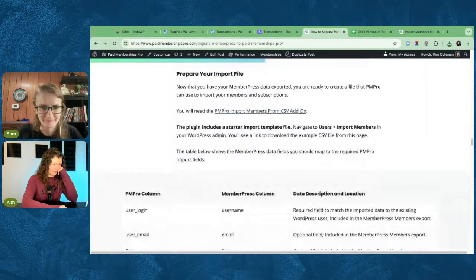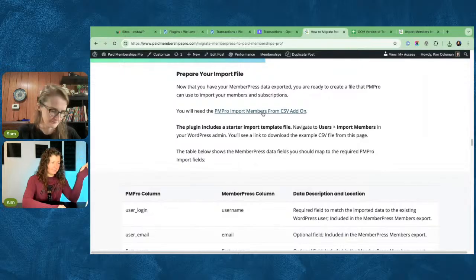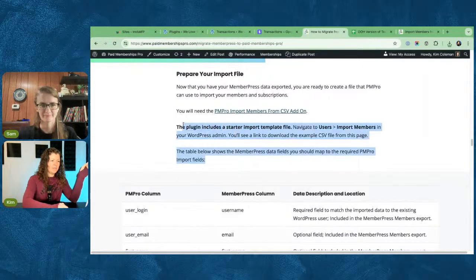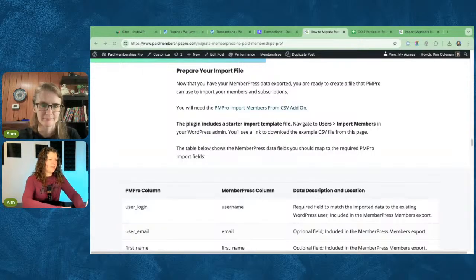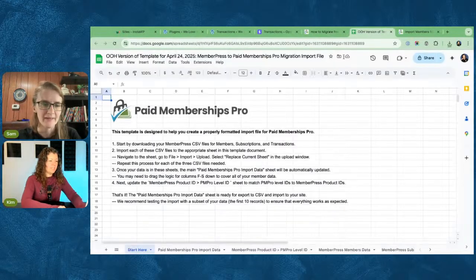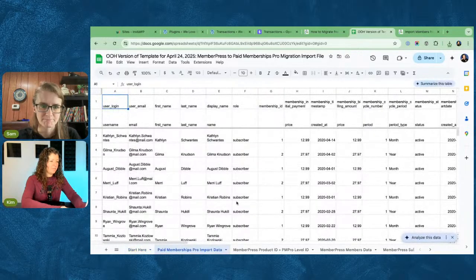Prepare your import file. Now we have the data. We got the import CSV add-on. I went a little out of order here. And then we have a starter import file there. I need to find one of those. Okay. Hold on. I thought I got all my import files. Does this get me one at the end? Oh, this one gets me one. Never mind. This will be what I need.